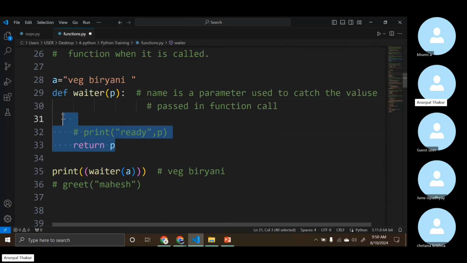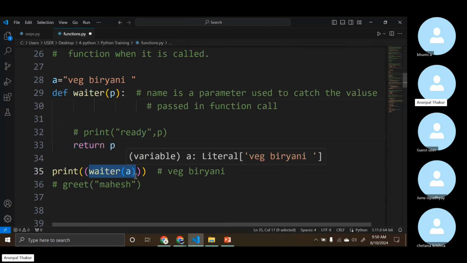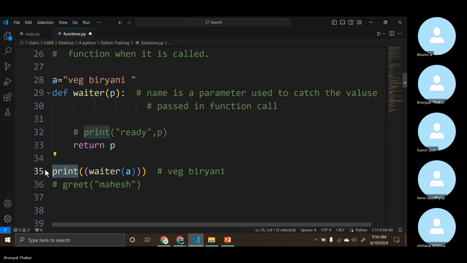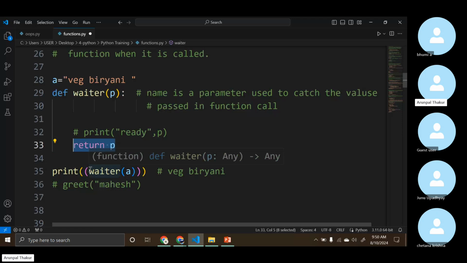Veg biryani is ready. So the cook is returning it. What is he doing? Returning it. Returning it to whom? The waiter. The waiter will come and give it to me. So this is what print is. Yes. This return will return to the waiter.